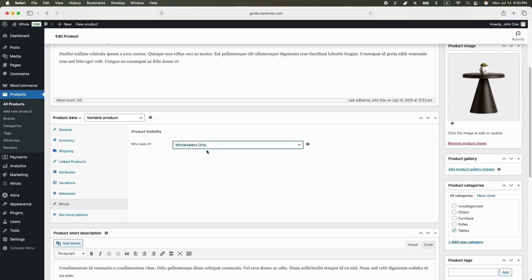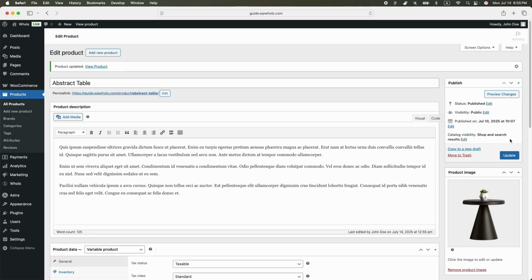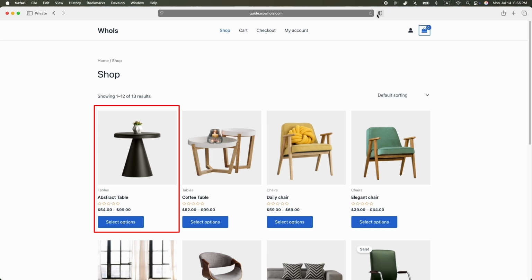Repeat this process for each wholesale product you want to hide from guests and retail customers. After assigning visibility settings to your products, click Update to save the changes. Now, only logged-in wholesale users will be able to see these products on the front end.